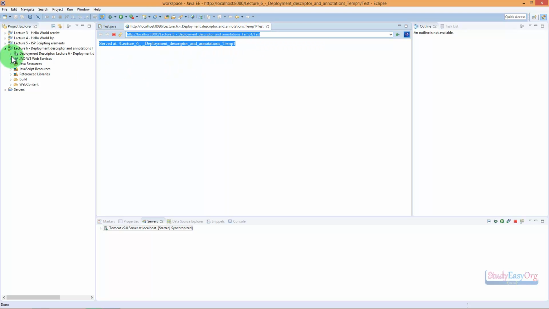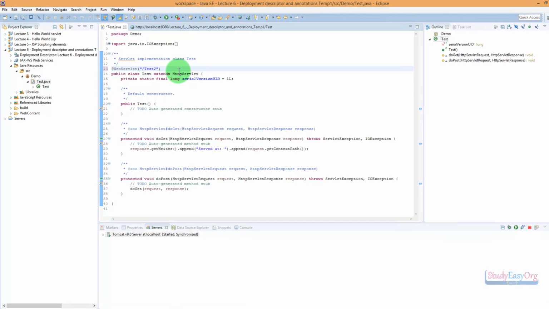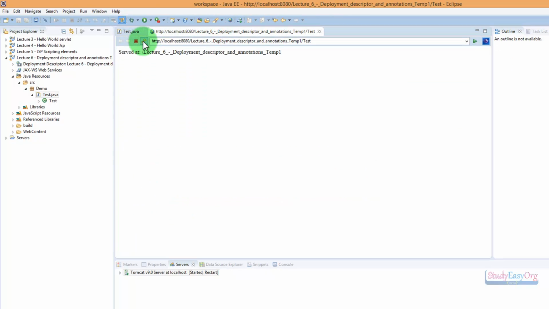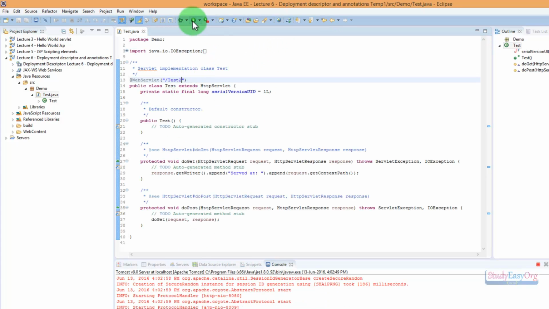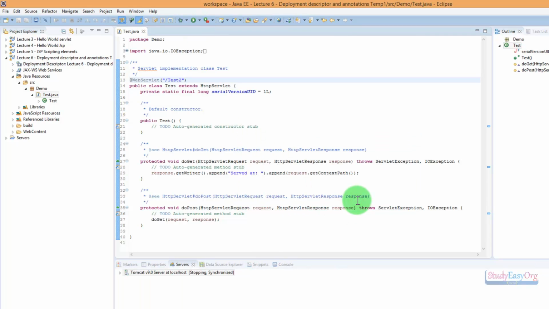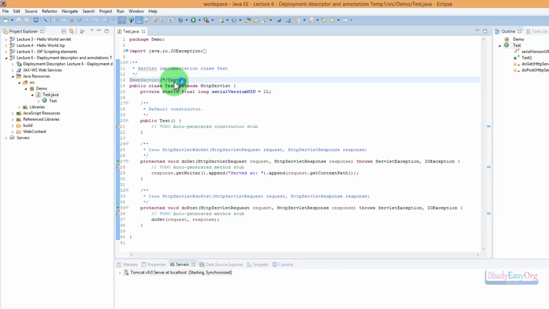The answer is annotation. If I navigate to this particular file, which is inside the demo package, then in here we have this annotation of a web servlet. For example, if I change this test to test2, and save the program and navigate here and refresh the web page, I need to execute the program once again by restarting the server. Remember my decision and click OK. Then you would notice that the URL will change to test2.